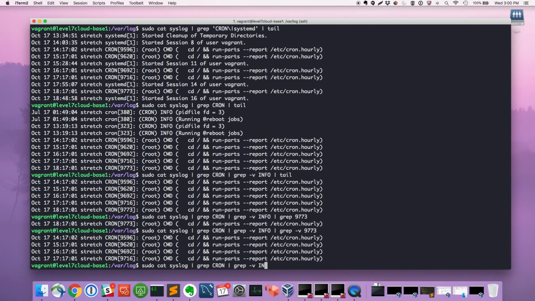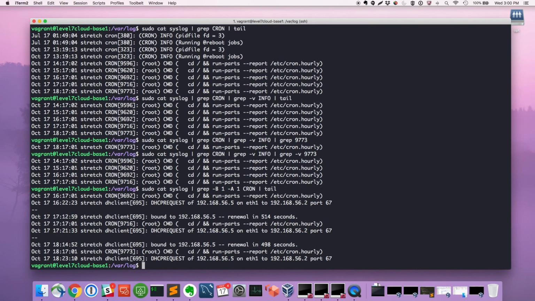So if I wanted to get every line of cron, but I also wanted the line before and the line after each line that had cron in it, it will look like this. And so now it's getting each of these cron lines. So here's cron. For this one, there wasn't anything before, but there was one after. For this cron, this is the before and this is the after line.